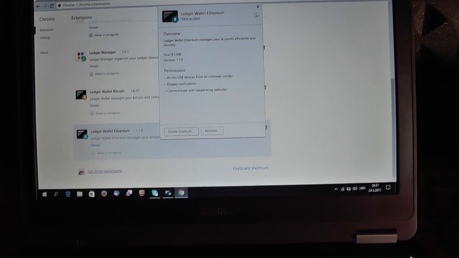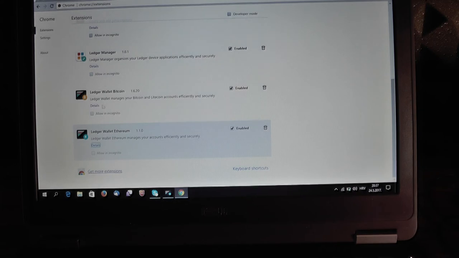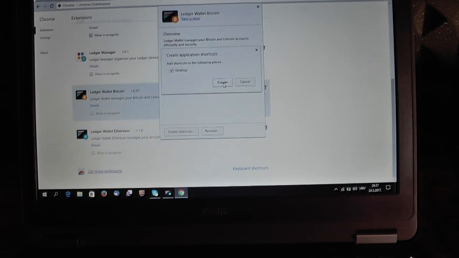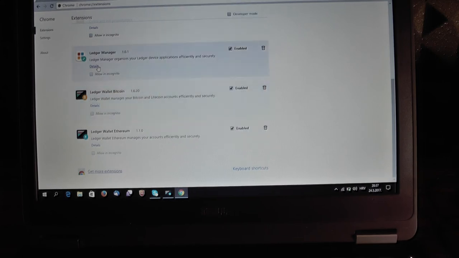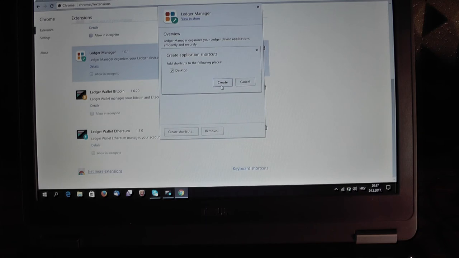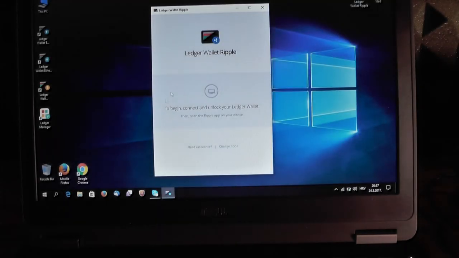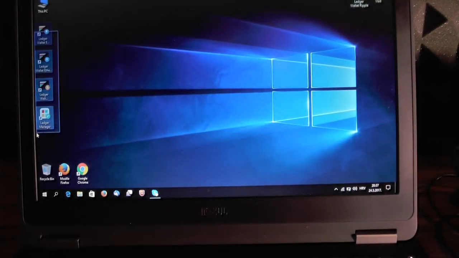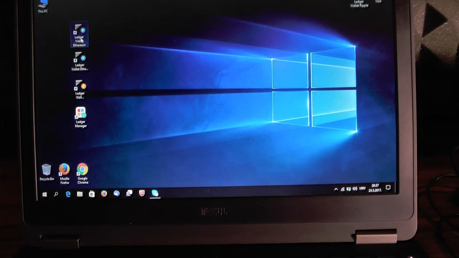Okay. Did I create shortcuts? Yes, I did. And for my Bitcoin as well, and for my manager as well. So I think that should be it. Let's see. I will be closing this. Okay, so there you go. There are a couple of wallets on my desktop. So let's start the Ethereum wallet.